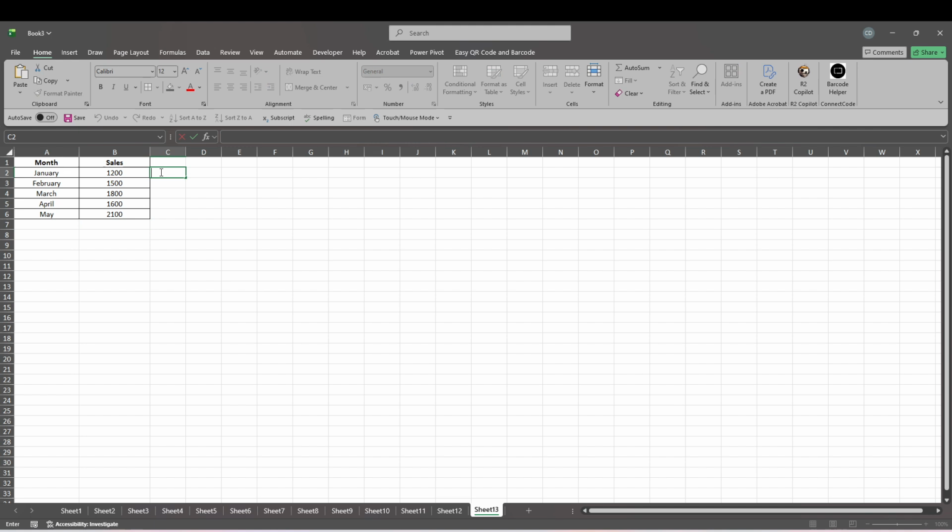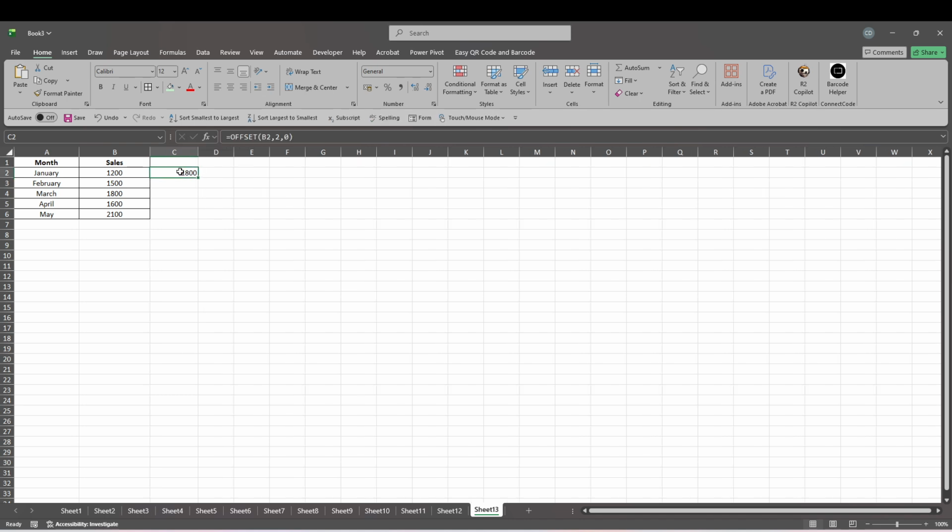That result comes from the formula starting at cell B2, which contains the value 1200, then moving 2 rows down and 0 columns across. Moving down from B2 takes you to B4, and B4 contains 1800. So that's the value offset returns.